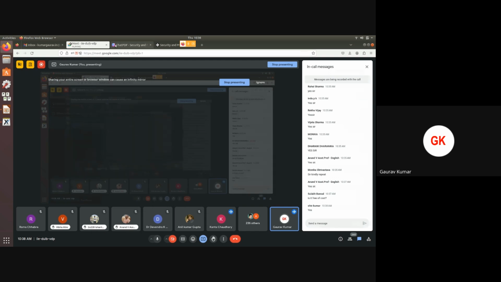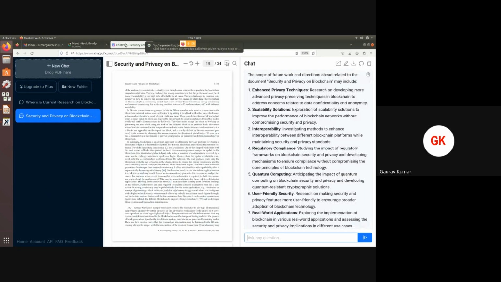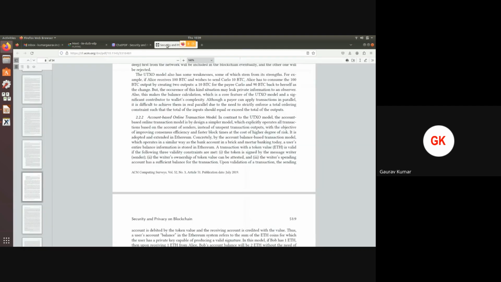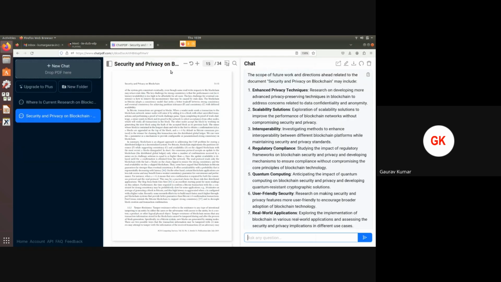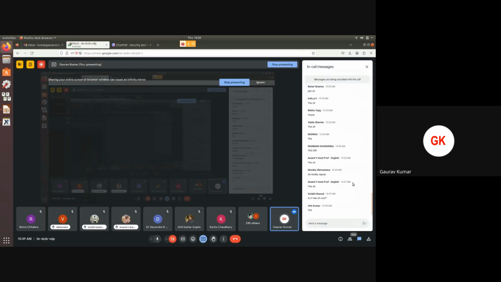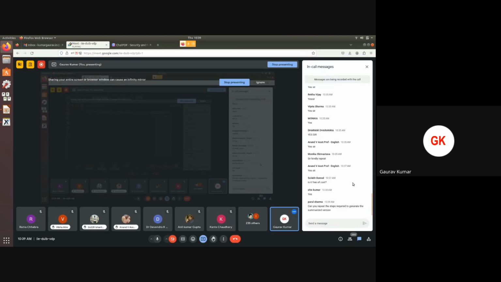However, this feature is also available in ChatGPT. In ChatGPT 4.0, which was released recently, it is available in that also. Okay, up to this point, is it clear? Any other participant who wishes to ask any question related to this tool?